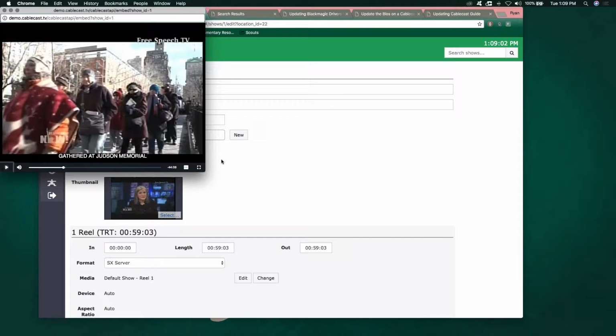Now, one thing I do want to note with this is we support captioning if it is embedded into the digital file. This is not a captioning solution where we are the ones actually putting in the captions.